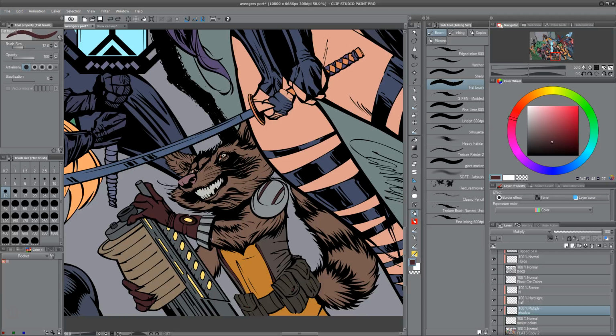We're going to use the base tones that are here in the flats. I've got the shadow layer set to multiply, a halftone, and a highlight. Now these aren't really, the halftone isn't really the halftone, and I'm not sure if everyone is familiar.